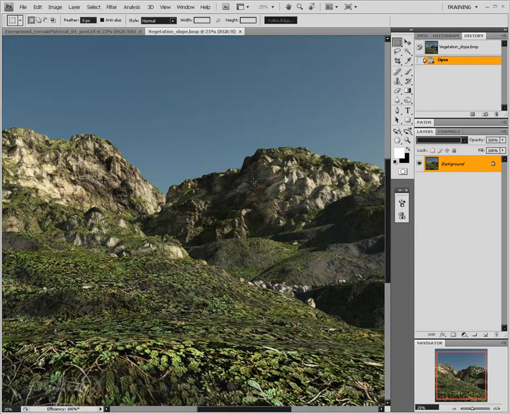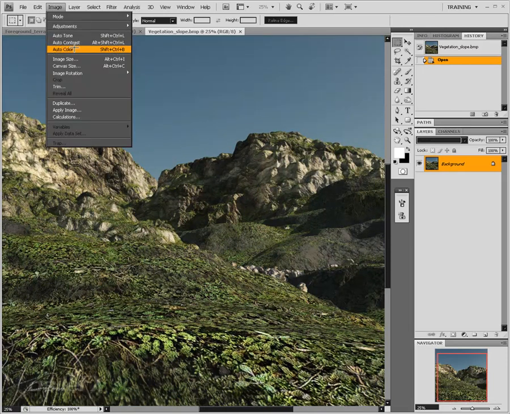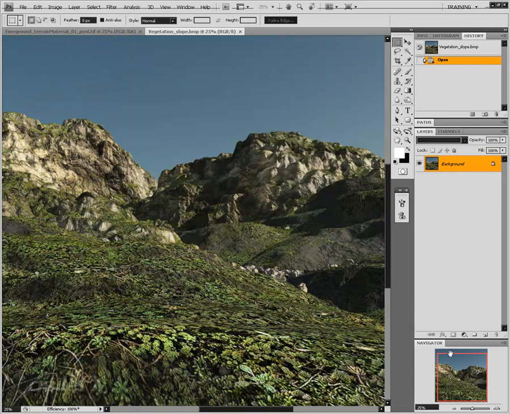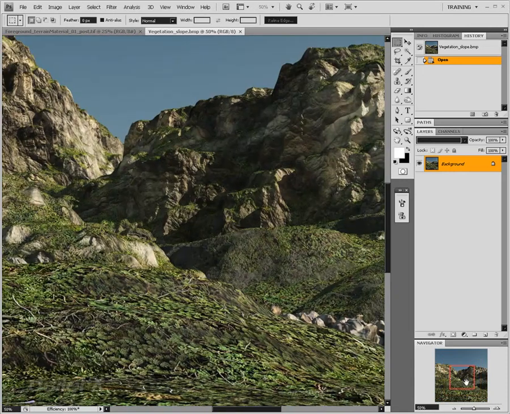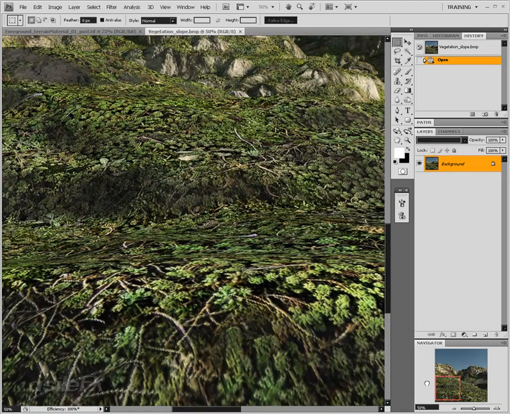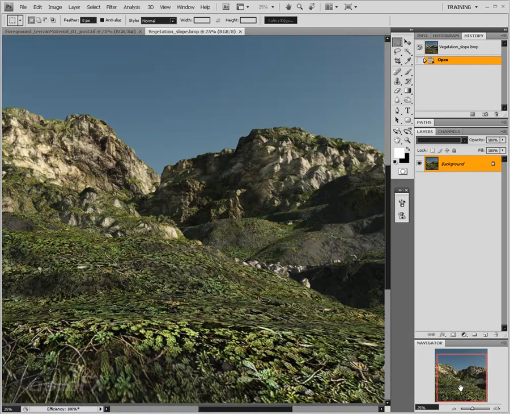Once the image was rendered, and here is the final, viewing it at 25%, the image size for this is 4K. So I rendered it out as a 4K image, and I do have shadows being cast onto the terrain object from itself and from the other terrain.